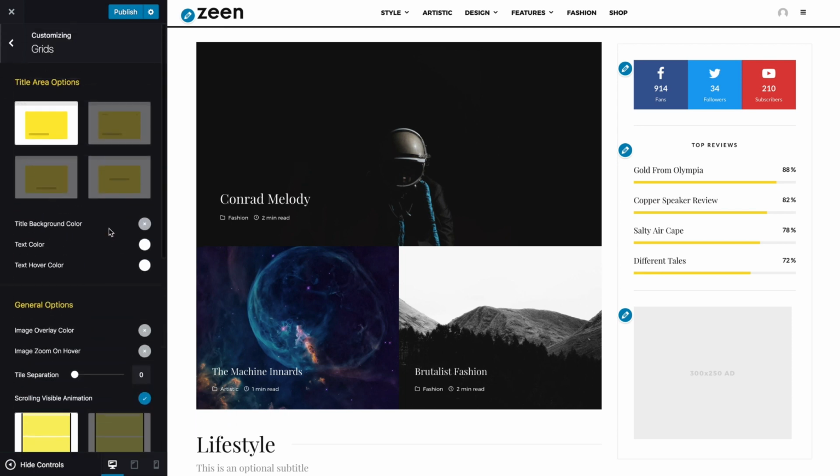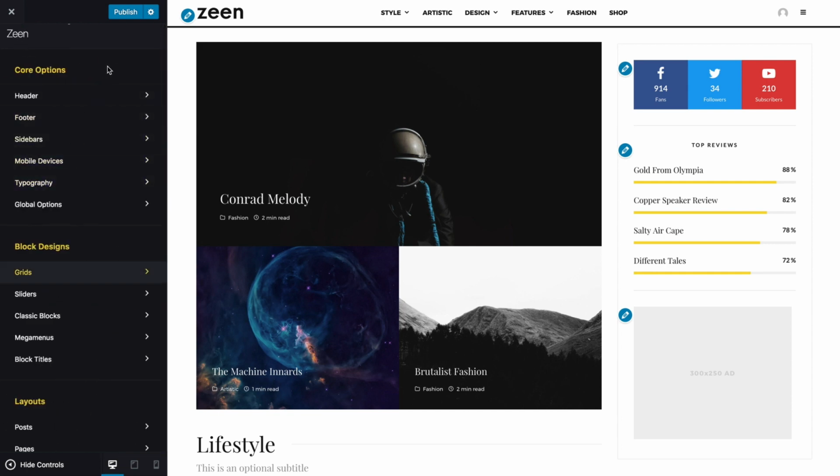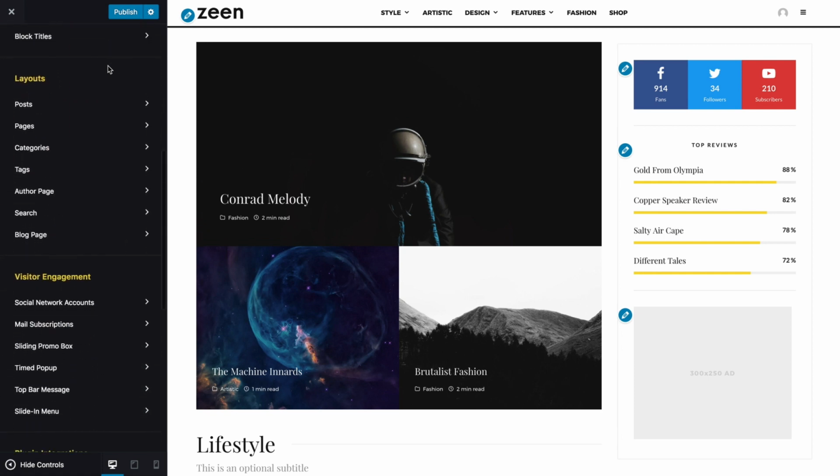So as you can see guys, it's literally that simple and easy to customize and change how the grids look and feel and create something completely unique for your own website, which is really what it's all about. So why don't we move on to something else? I'll give you another example. How about, I'll show you the top bar message.